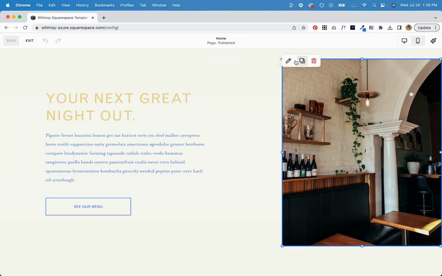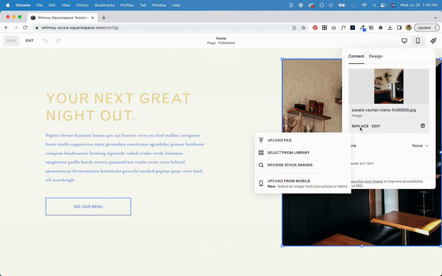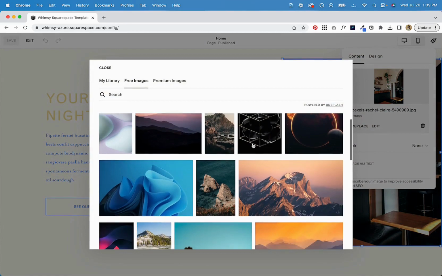Squarespace also has a bunch of fun stock footage options, so you can actually go in and browse stock images directly from Squarespace.